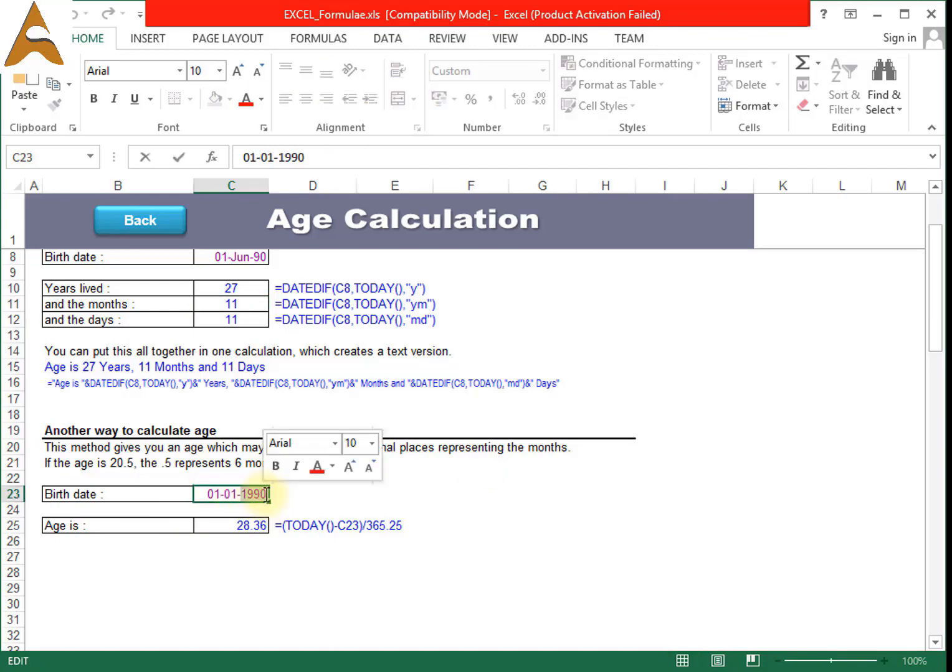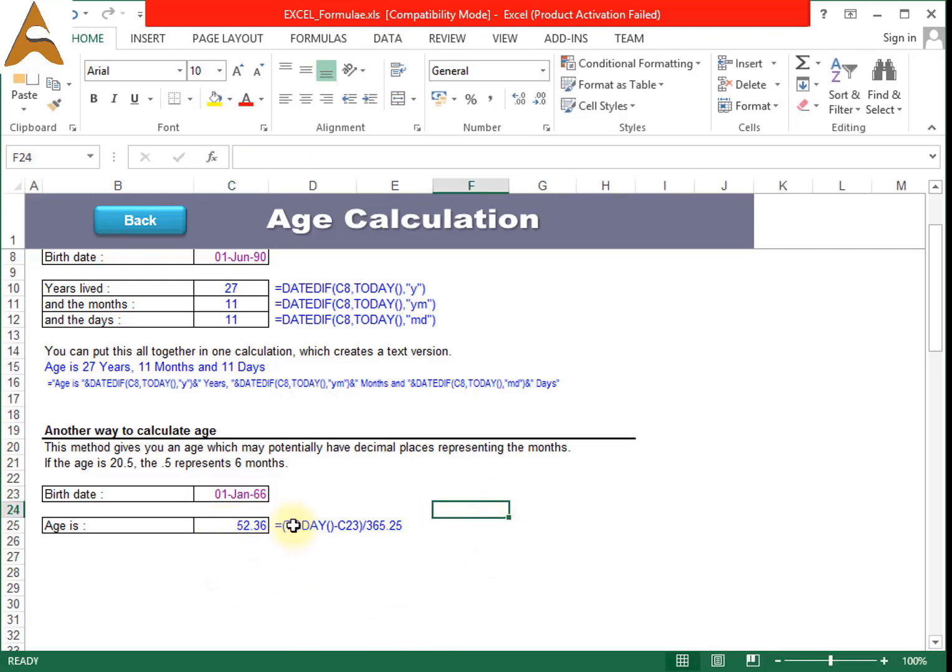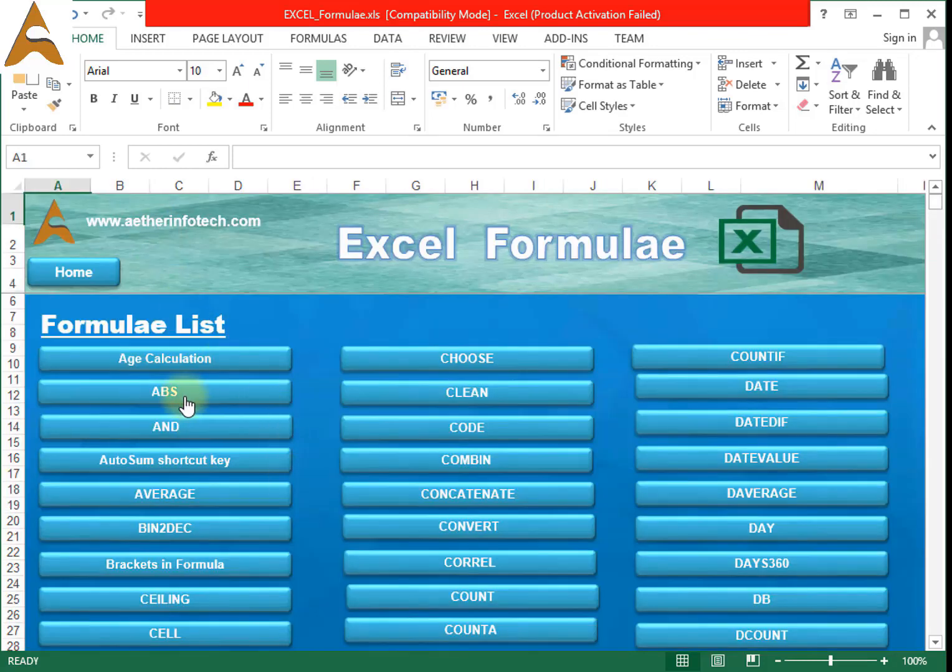You can also calculate age in decimals. At the below you can see there is a formula that calculates age in decimals. Now let's get back and see some other formula.